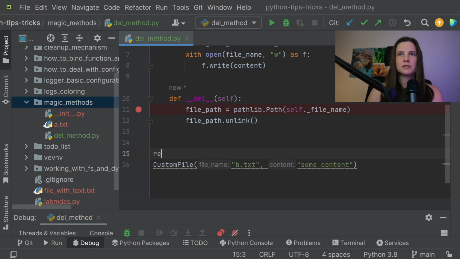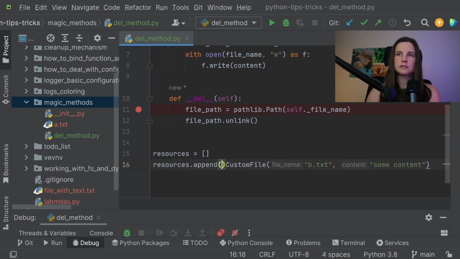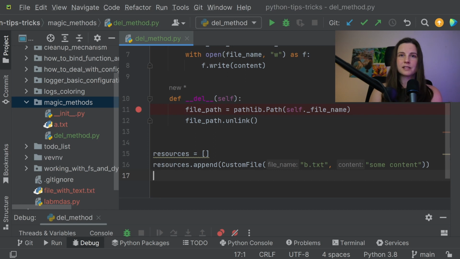So we will do resources list, and it's going to be a list, and we will just go ahead and do resources append, and we're going to put our custom file here. And then at some point, let's say we have to run the cleanup, so we did some stuff already. Let's say we ran some tests, or we did some operations with this custom file, or these custom files basically, and we want to clear the resources. So what we're going to do here is clear the list just like that.